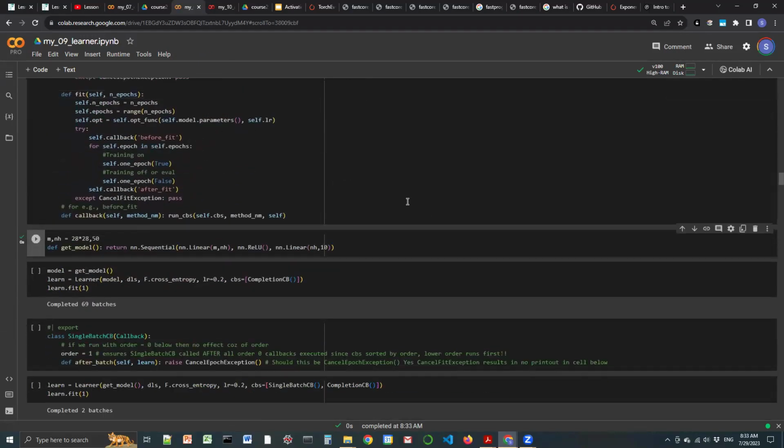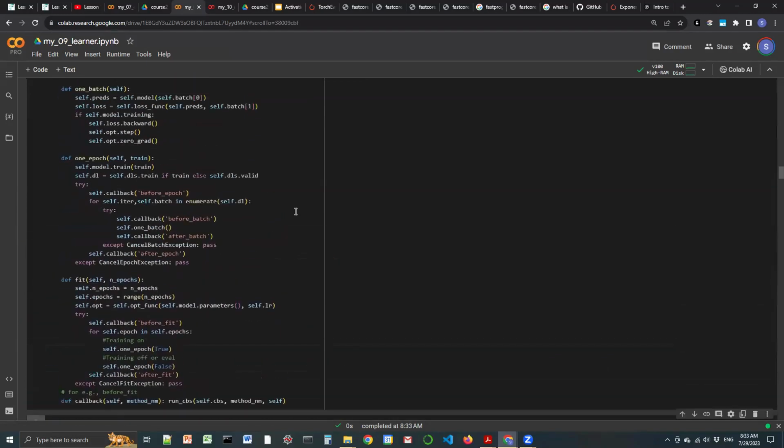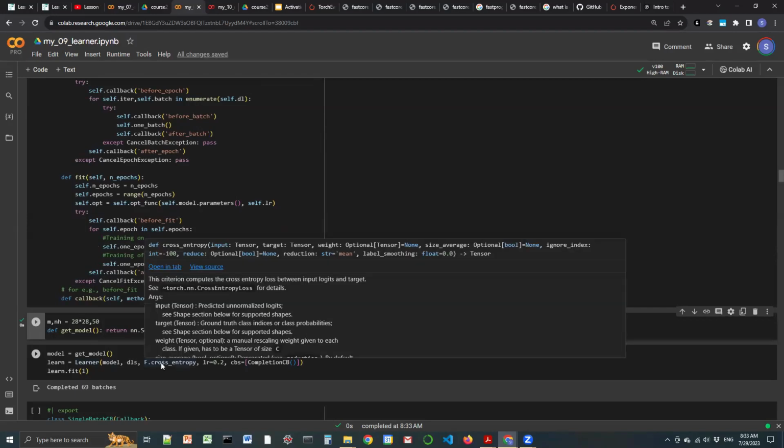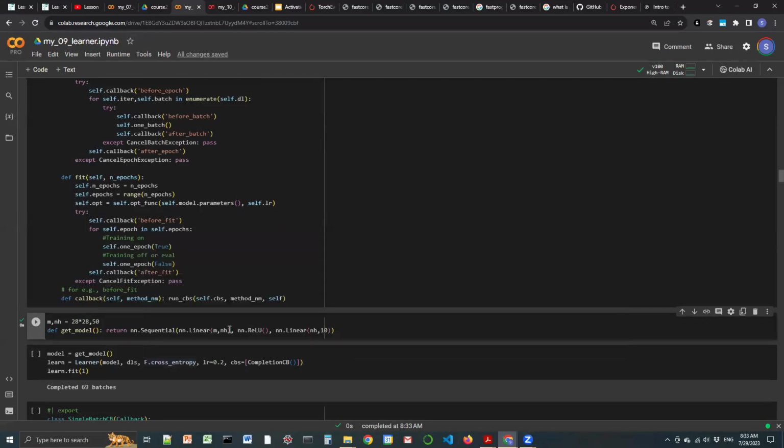Okay, so now we have this learner, which is now beginning to use our callbacks, right? And we provide it a model. We take the same data, and the learner is provided with the model and the data loaders. We are defining the cross entropy. We are using a sequential model that's just 2 linear layers with a ReLU in between. We're providing a learning rate of 0.2. And notice here, we are providing the completion callback in our callbacks, right? So we begin to utilize callbacks.